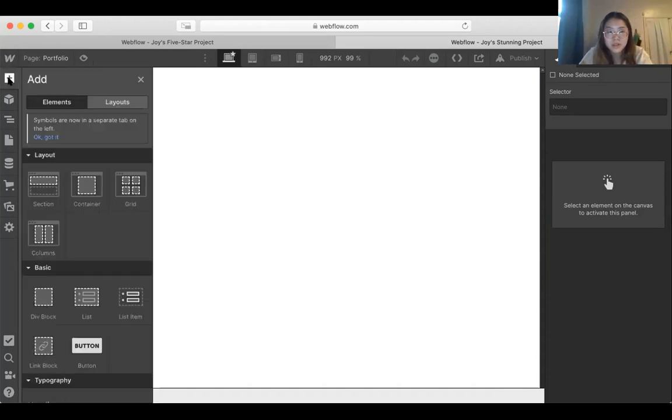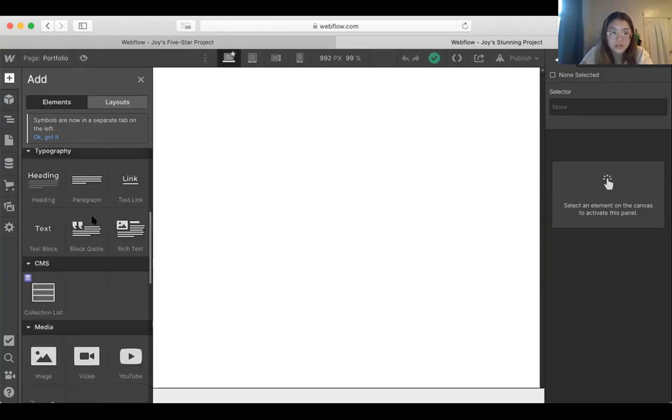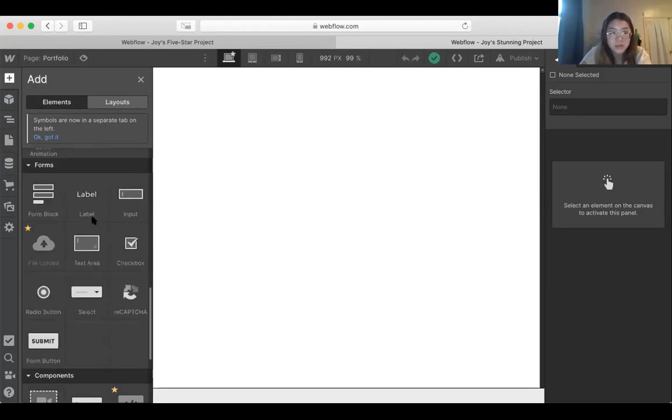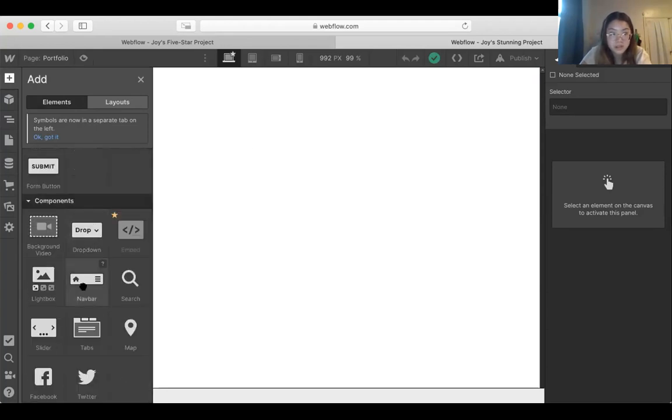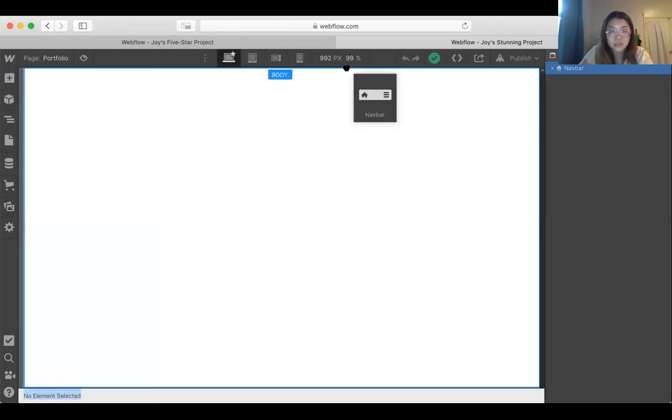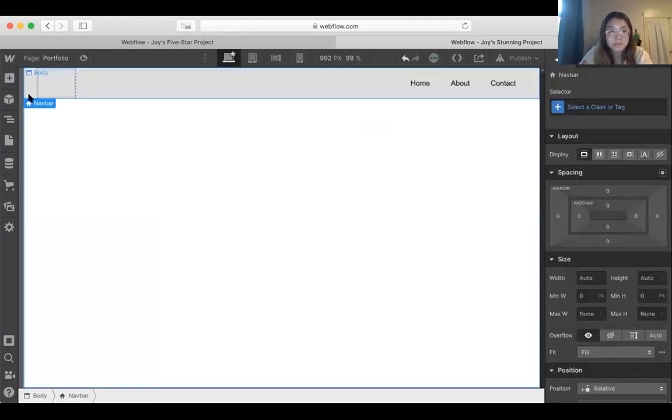The only thing that we want to keep the same is our navbar. So we're just going to make a new one. Scroll all the way down in add elements and drag and drop a navbar at the top of the body.